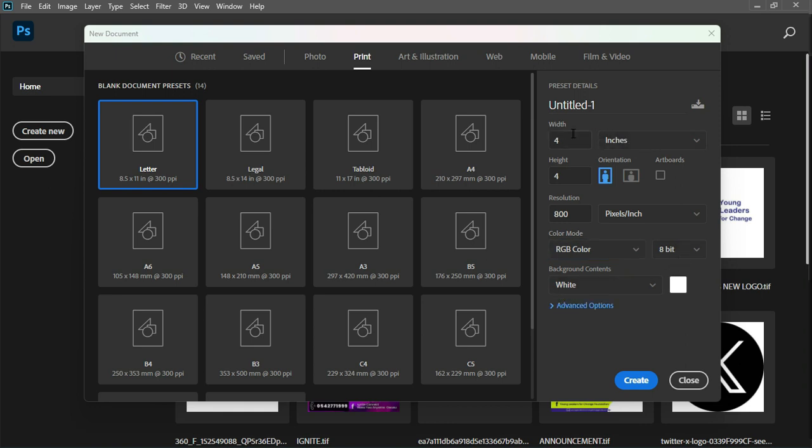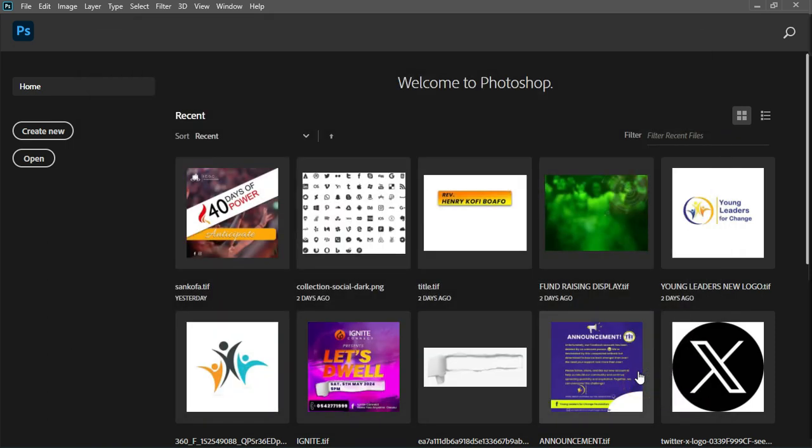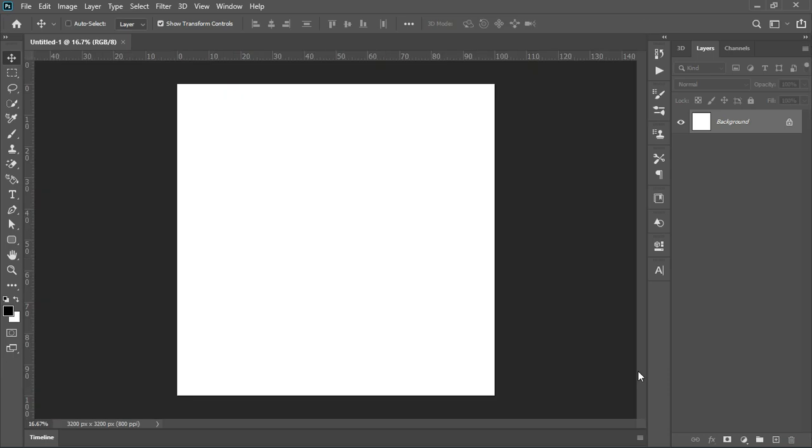Alright, so now I have set my document size for social media, that is 4 inches by 4 inches, and I've set my resolution to 800 pixels per inch. So let me click on create. Good. Now when you click on create, this white surface is your canvas. We are going to talk about the tools and the interface today, so that in our next episode we start creating.